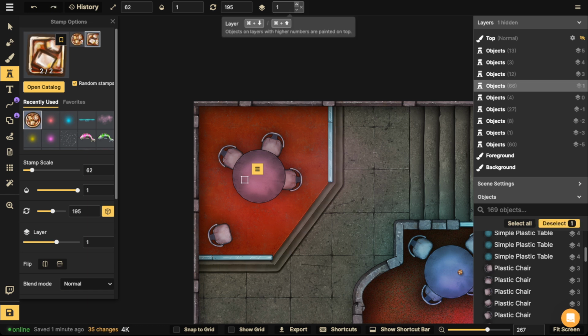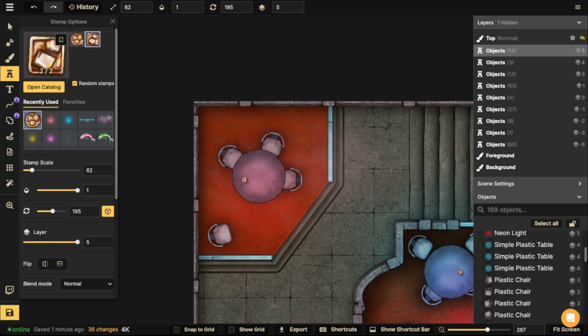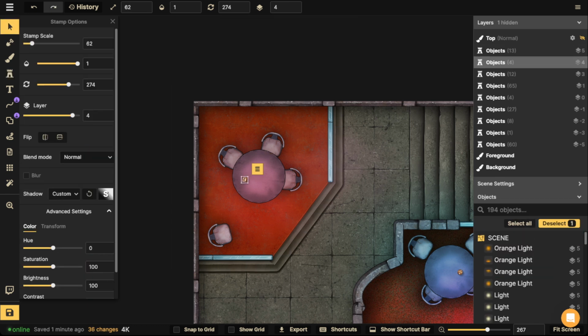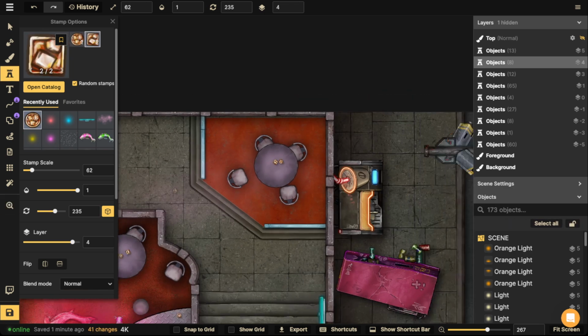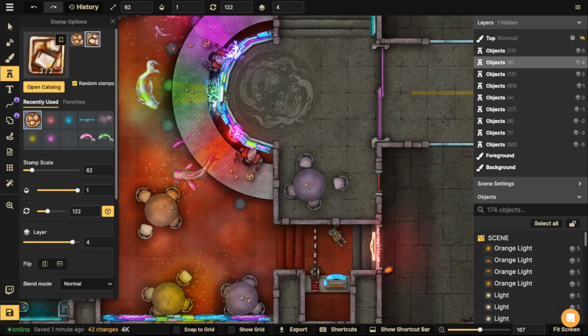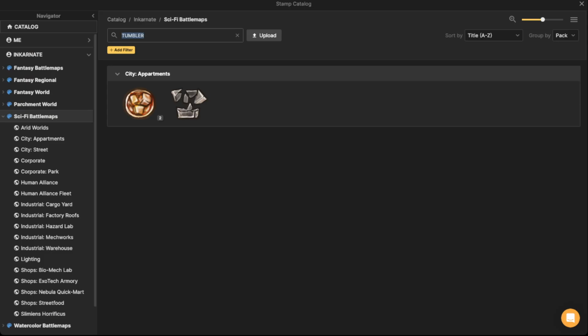Oopsie, I want to make sure that I bring them up a layer. There we go. Oopsie, layer 4, perfect, there we go. Put some on this table, great, okay. And then some up here as well. All right, let's keep going.